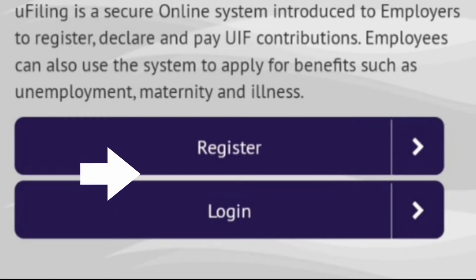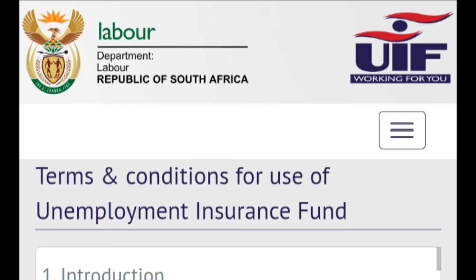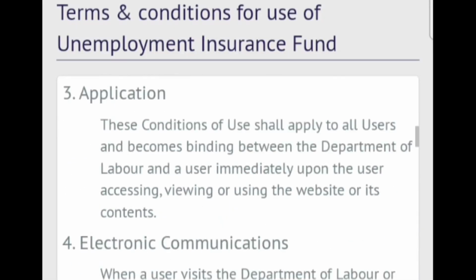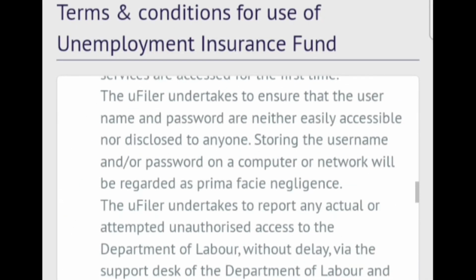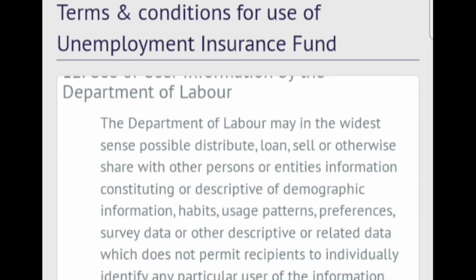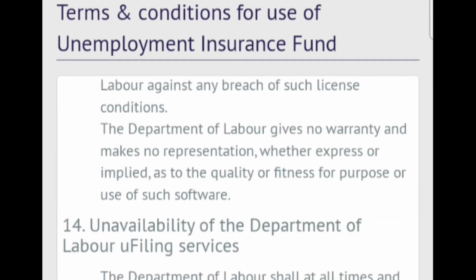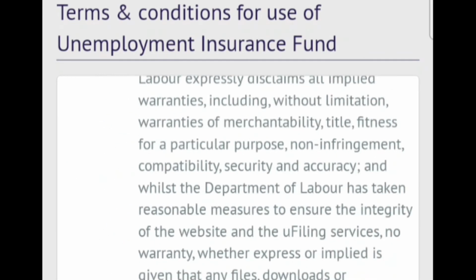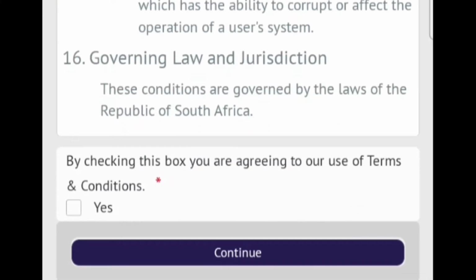Now, if you're a first-time user and you've never registered before, you will then go ahead and click register. When you click register, it will take you to the terms and conditions for the use of the unemployment insurance fund. I would suggest that people actually go ahead and read through the terms and conditions just for clarity and also for your own understanding. So if you are done reading this, then you will simply press yes and say continue.